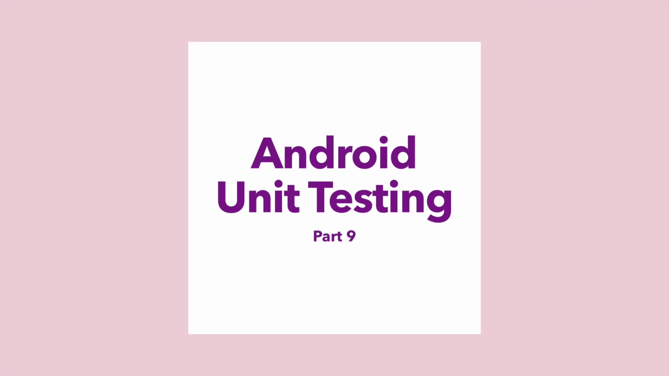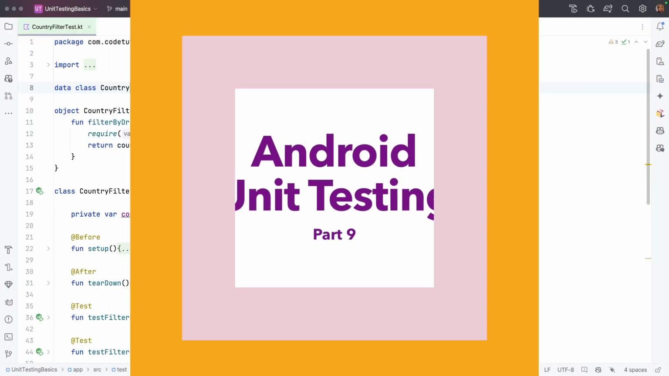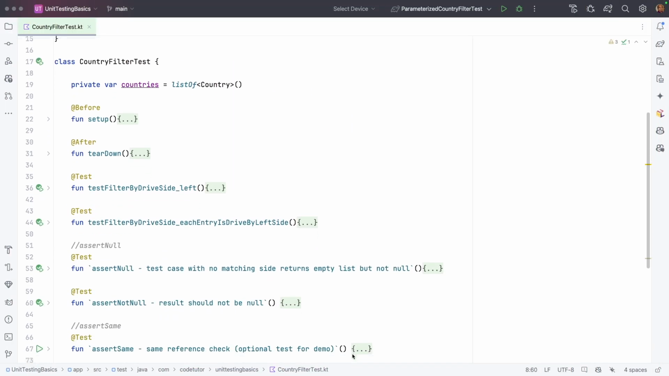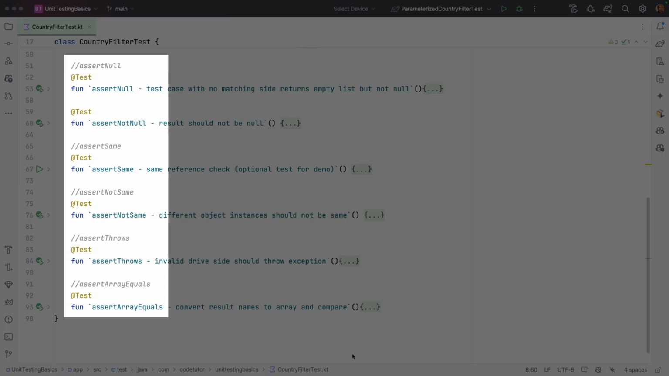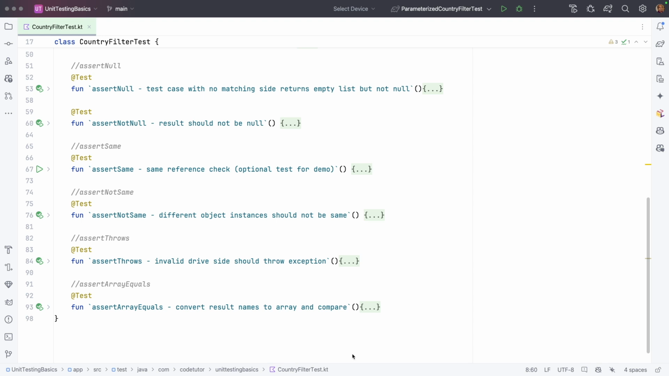Welcome to another video on Android unit testing. In the previous video, we went through how to write various kinds of assert statements like assert null, assert not null, assert same, not same, throws, array equals. That was a very basic introduction to different kinds of assert statements to get started with. Now we will move beyond that.